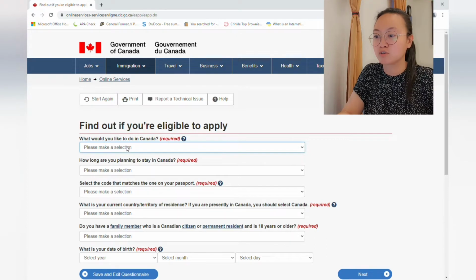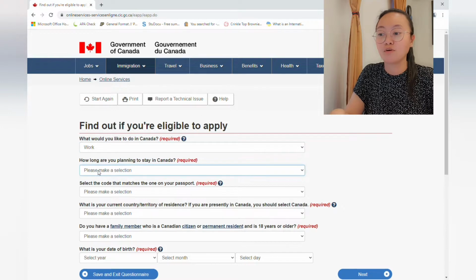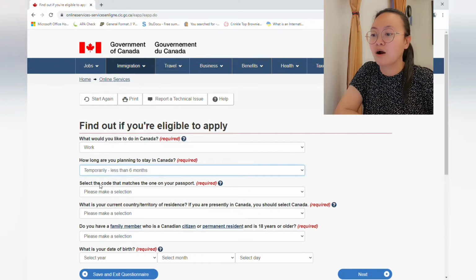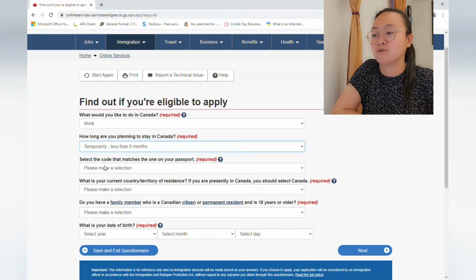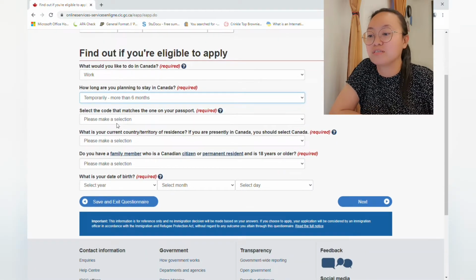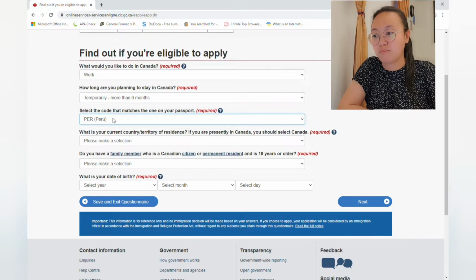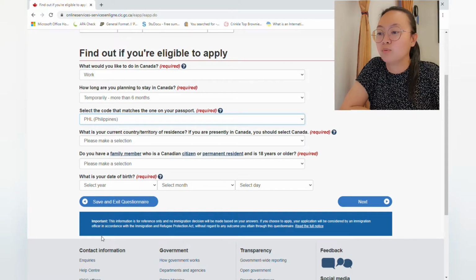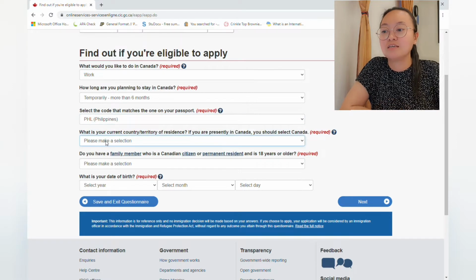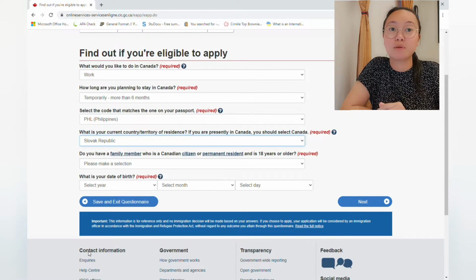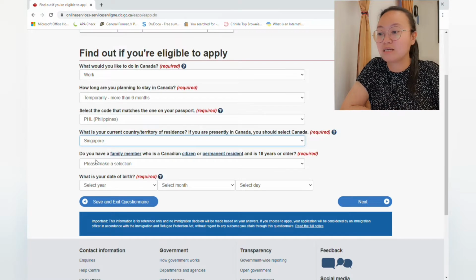So first question, what would you like to do in Canada? So for me, it's work. How long are you planning to stay in Canada? So temporarily, more than 6 months. Select the code that matches the one on your passport. Philippines, PHL. What is your current country or territory of residence? Since nasa Singapore kami that time, or OFW kami sa Singapore, so I click or I key in Singapore.